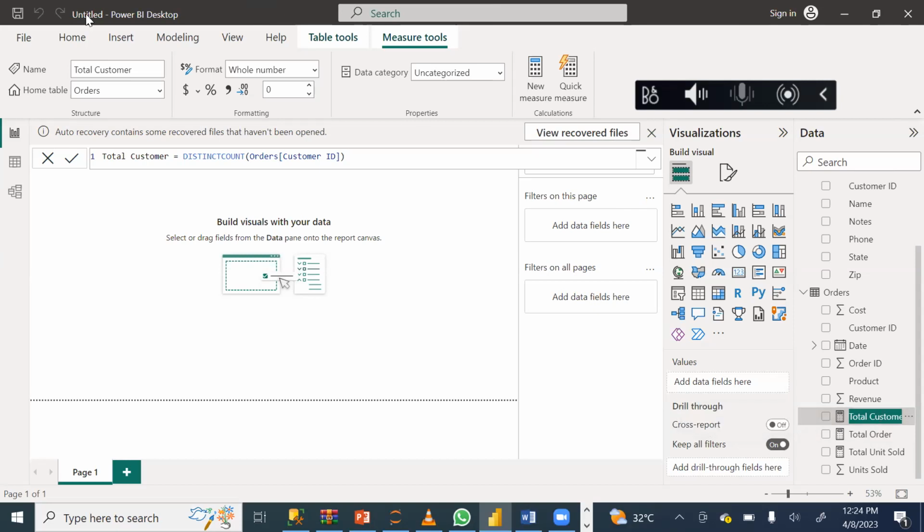Now go to the formula bar, where we have total customer equals distinct count, and so on. No, don't go there. Close what you have opened. Hello, Mr. Azak, I didn't open anything. I just dragged the cursor. Okay, I'm listening.